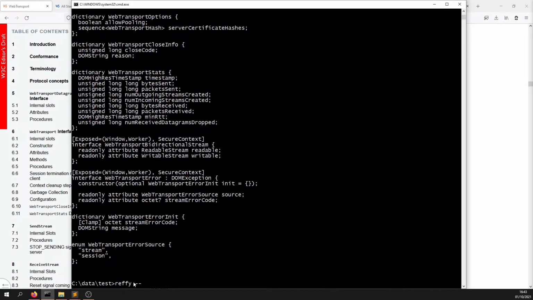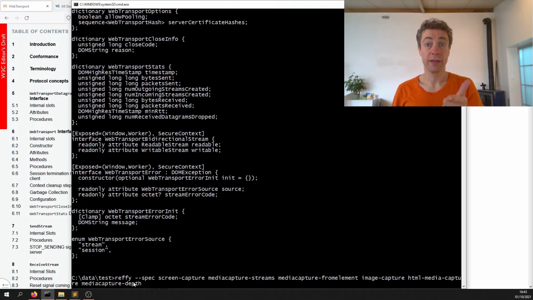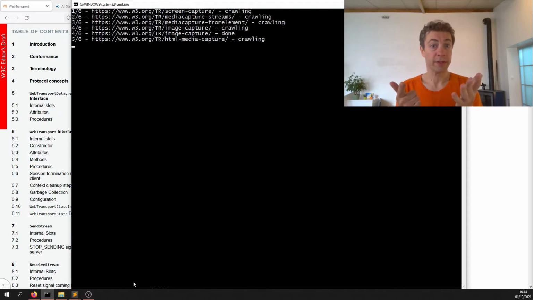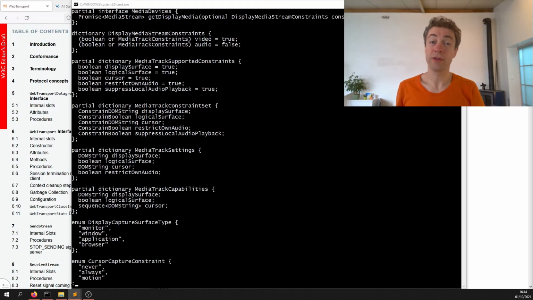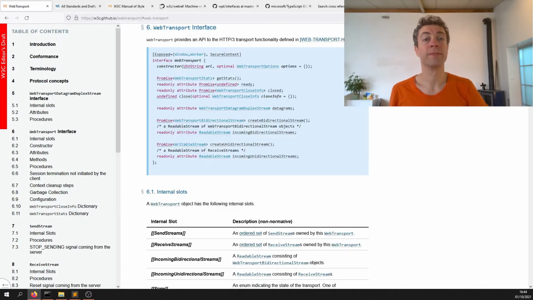The power of Reffy is that it can run extraction modules on multiple specs at once. For instance, here I'm going to create a dump of the IDL defined in all media capture specs. Reffy includes processing modules to extract CSS definitions, IDL, markup elements, concept definitions, headings, links, and references. But you can also provide your own processing module. Let's give it a try.